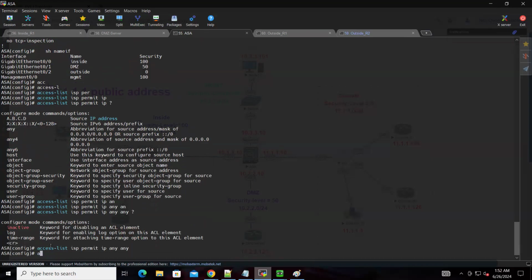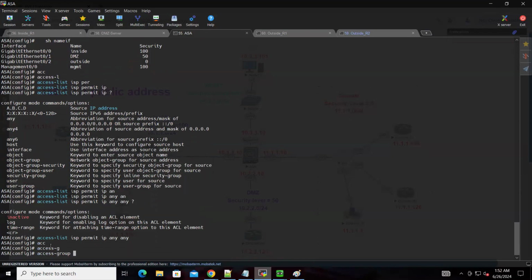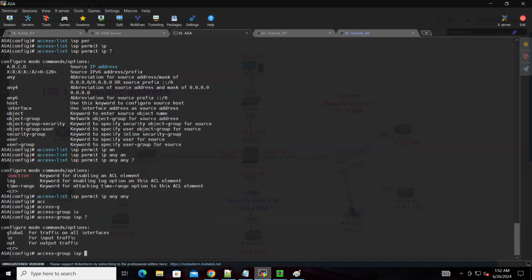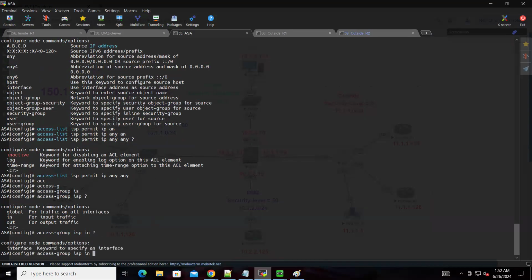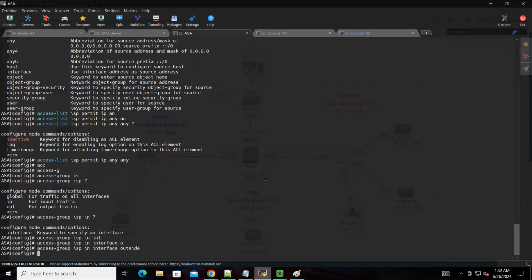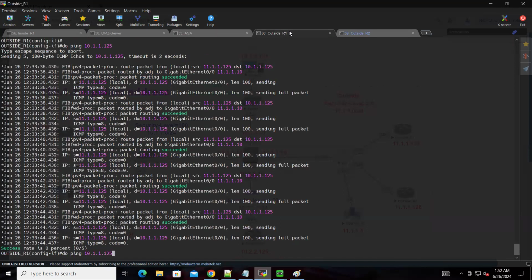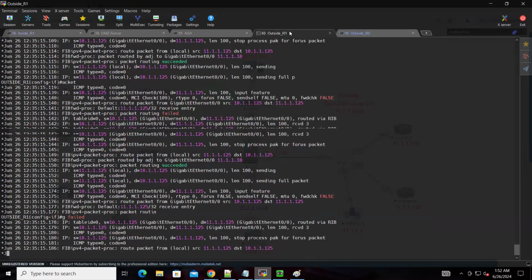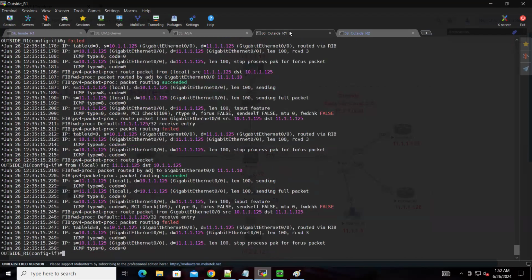And we'll add this into an access group. So we'll call access-group ISP, then the traffic is incoming, and we'll apply it on the interface, and it is the outside interface. Verify now. See, you are reachable now. Correct? So this is how you communicate. These are all things you need to know when you work with ASA.